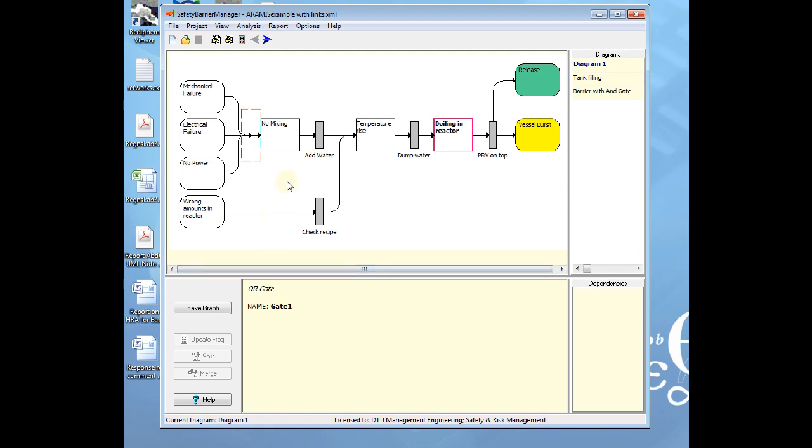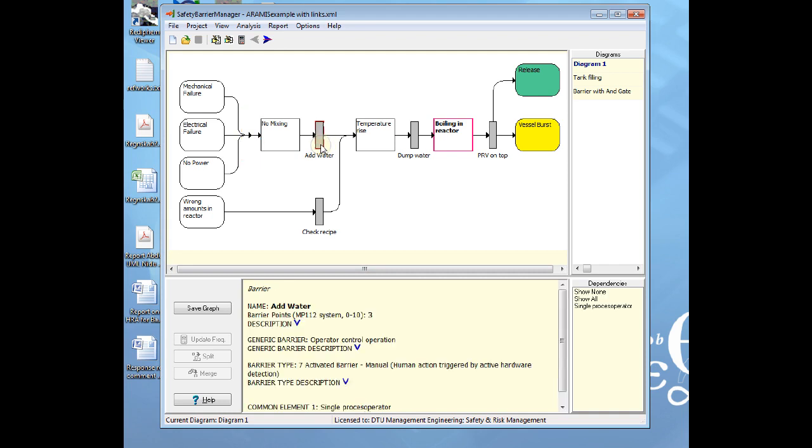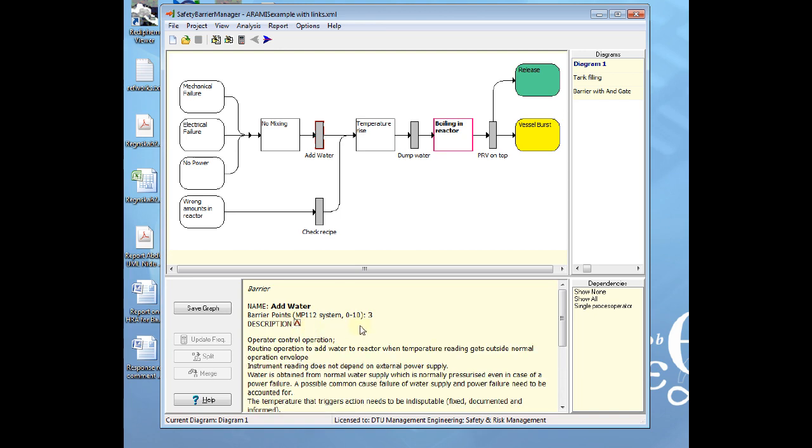The first real barrier we find behind the no mixing event. It is called add water. We have now, apart from the name, also the quality of the barrier expressed in barrier points, and that tells you how often the barrier will fail to work. We have again possibility to expand the description, and it tells us that in this case it's the action where the operator adds water to the reactor to cool it down.